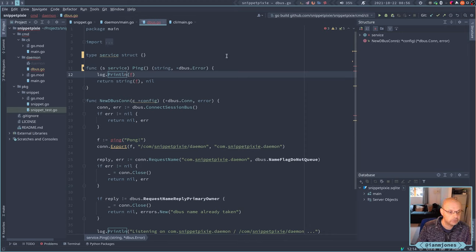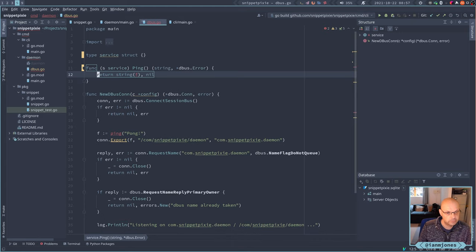When it did it? Oh, I didn't see that. I don't need to print there. And all we really need to do is return Pong. So, yeah. If we basically treat service kind of like an interface, we have a ping function, and all it does is return Pong. I think that makes sense to me.